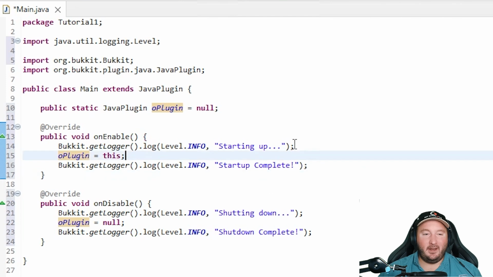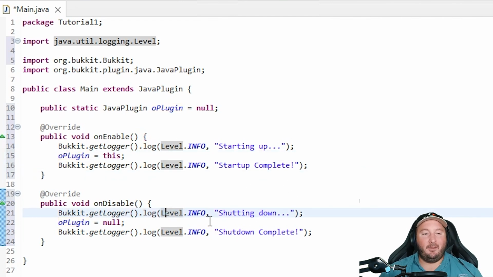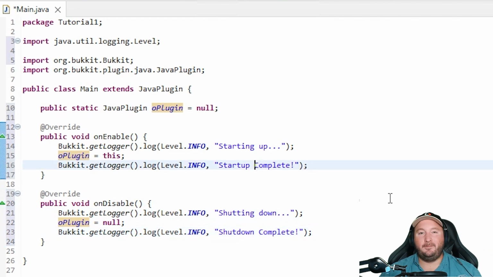Now eventually we'll get more stuff in here, but this is just the very basics of getting a plugin going. And on disable, we are shutting down our plugin. So we're gonna clear our reference and we're going to say shutdown complete. So you'll be able to see this stuff in console.